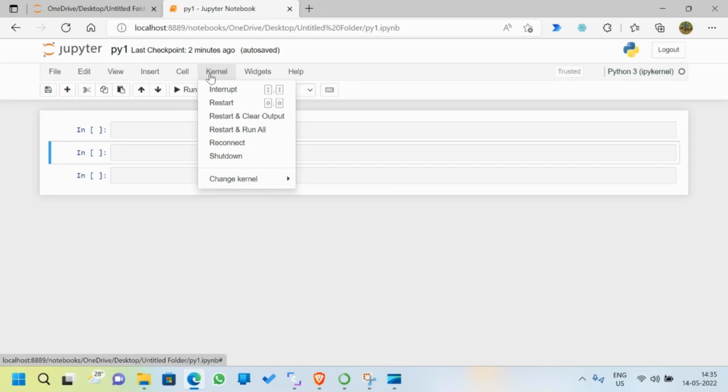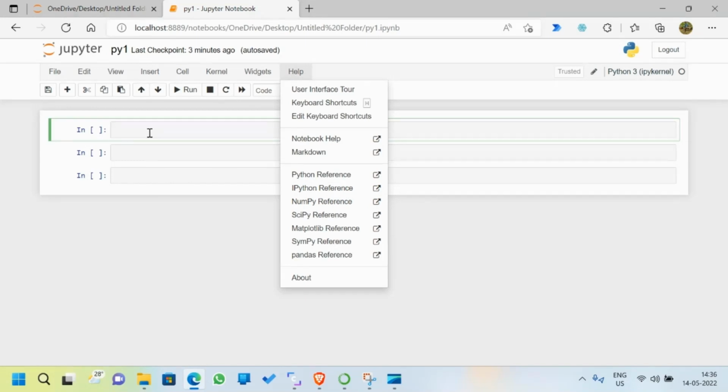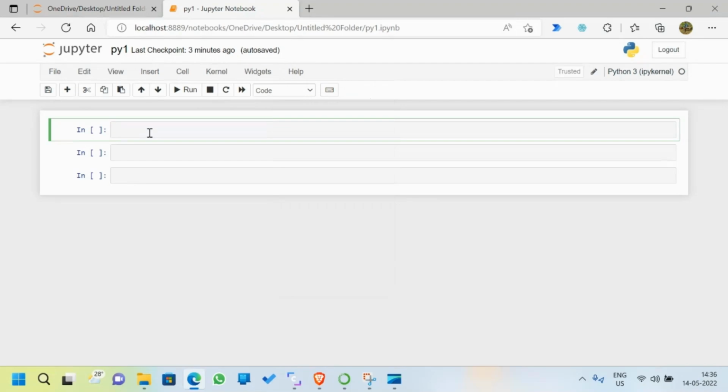You can have various kernels. And here is Help. In Help you can take a user interface tour, or check the references, like the Python reference, or NumPy, Pandas, Matplotlib, SciPy. This helps you check the references or syntaxes of Jupyter Notebook code. So let us see whether my Python is successfully working or not.